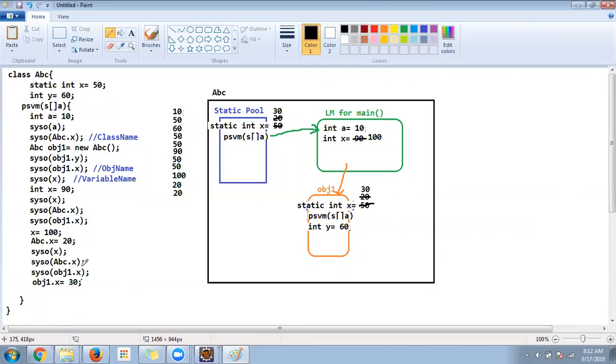Sorry, obj1 abc.x = 20. Okay, abc.x is equal to 20. So in the static pool we have changed it from 50 to 20, and in the object also we have changed from 50 to 20. Correct. But here System.out.println of x we are printing. So my question is, why have we printed 100 in the output? We have to get 20, right?